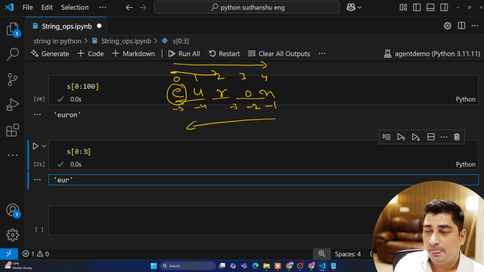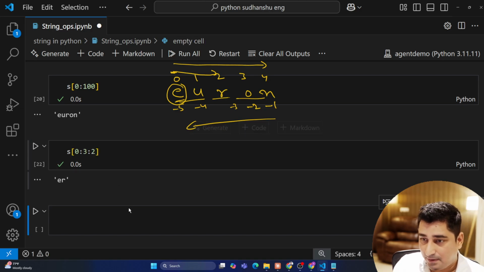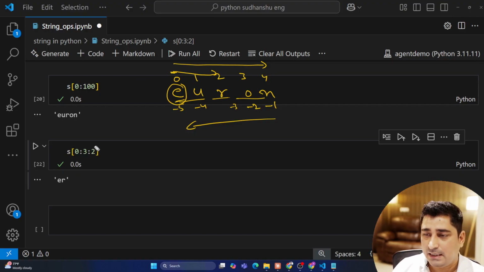Let's try to understand. So here I can try to add one more parameter called 2, for example, and this is giving me R. Now, what is the meaning of this 2, by the way? So the meaning of this 2 is basically a step size.